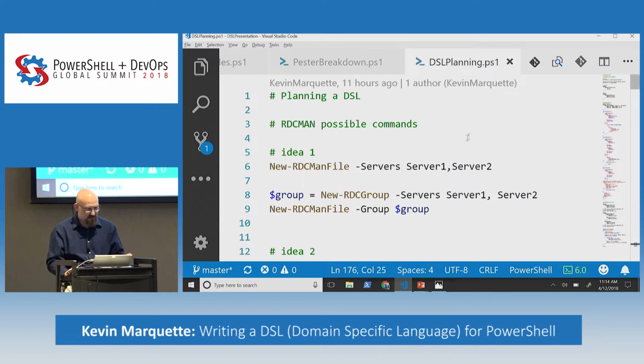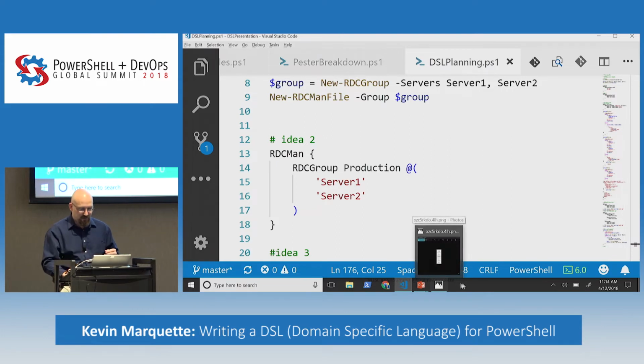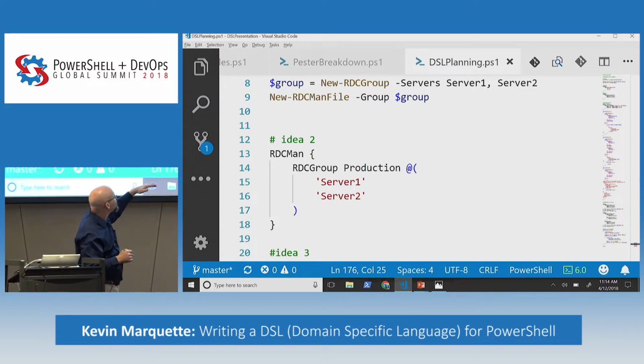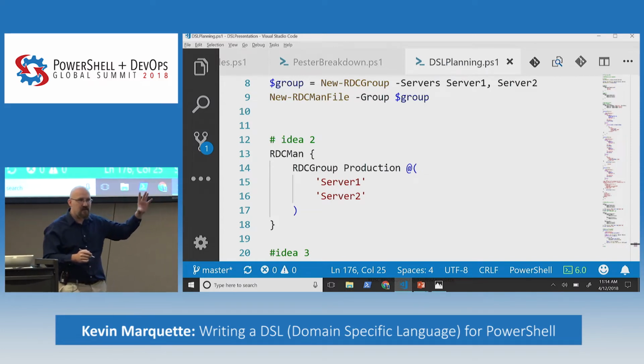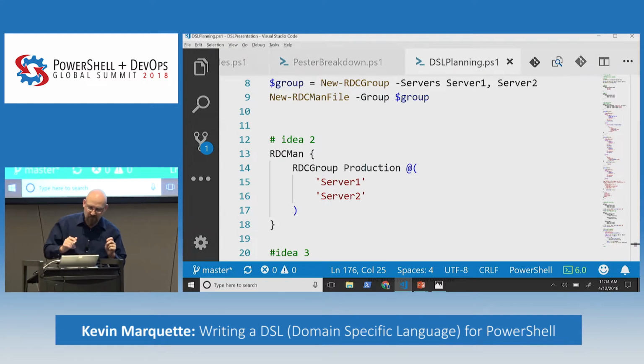Let's think of this as a DSL. So my idea number 2 is we do something with a little bit of structure to it, right? I define my file with a group and maybe a list of servers in it. Here, I'm using that hanging array. I'm not really sold on that. And the more I play with it, I don't feel like that's quite the right solution here.